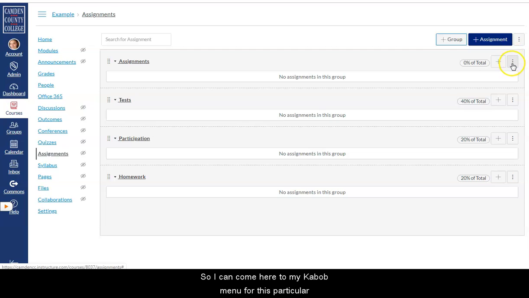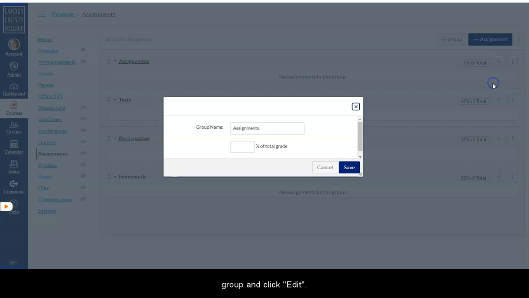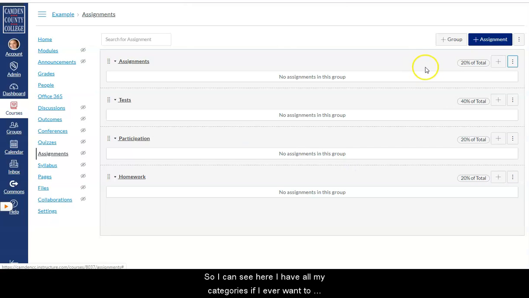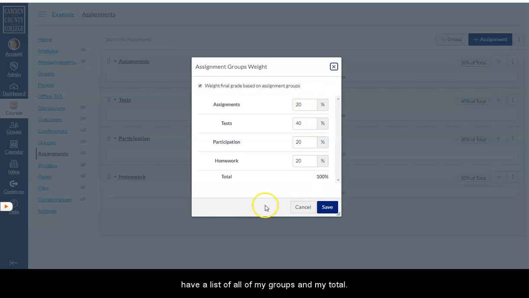So I can come here to my kebab menu for this particular group and click edit. And now I could either keep the name or change it. I need to give it an amount. I could also have just deleted it from that kebab menu, but I'm just going to use it since I have a group called assignments, and now I'm going to click save. So I can see here I have all my categories. If I ever want to just look at a list of all my categories and what they're worth and make sure they're worth 100%, I can click on my kebab for my whole assignments, and here I have a list of all of my groups and my total.